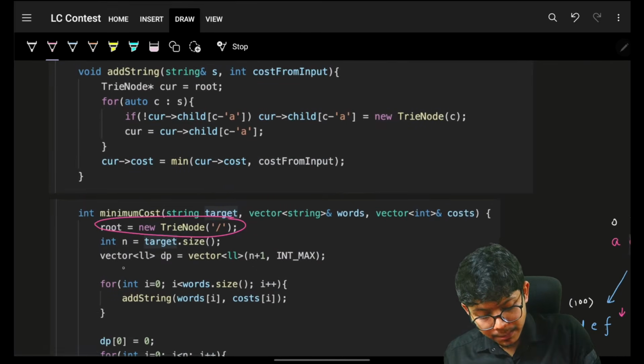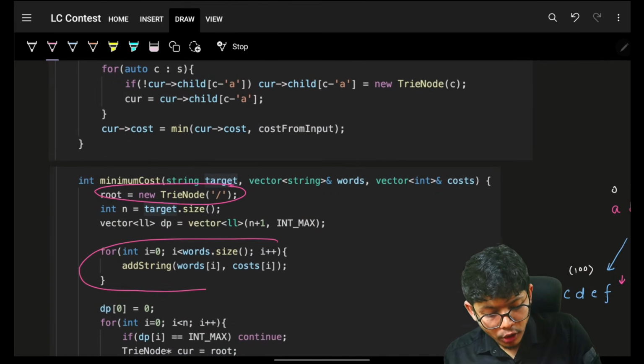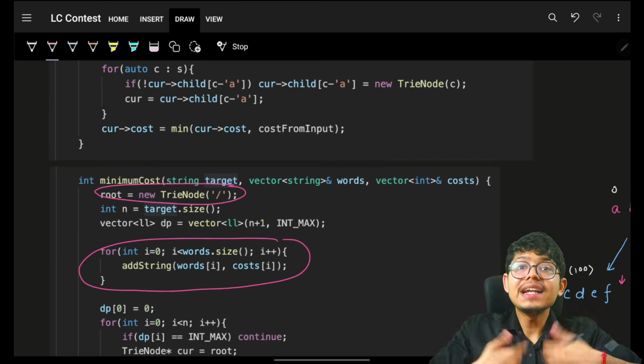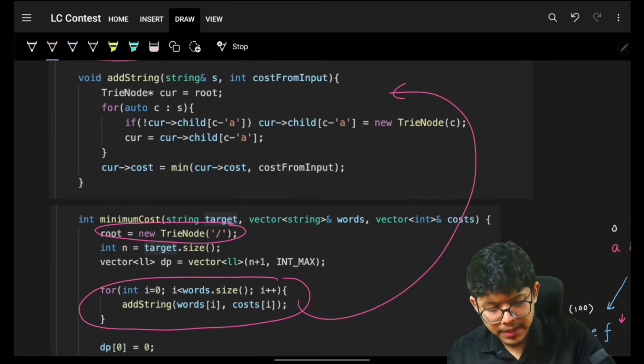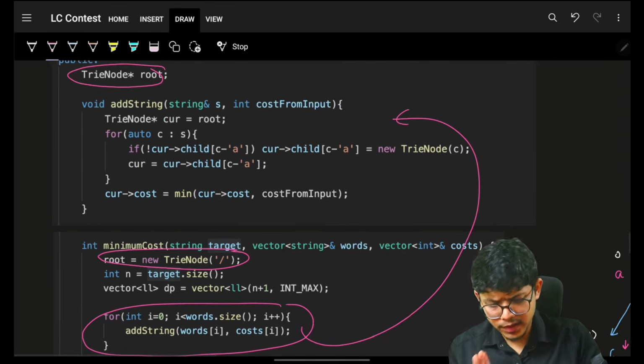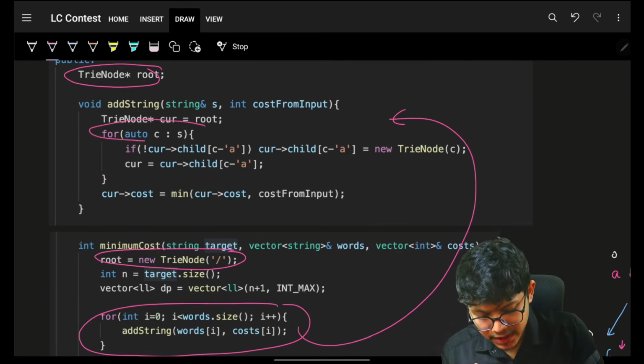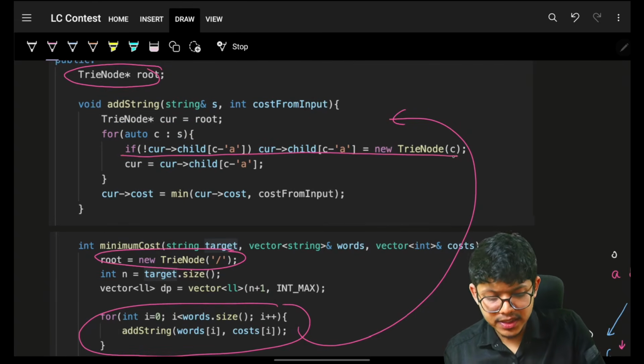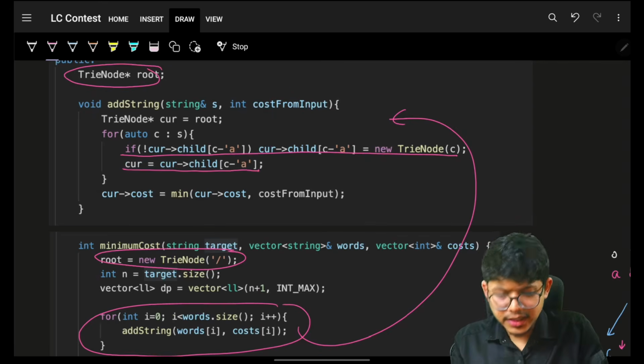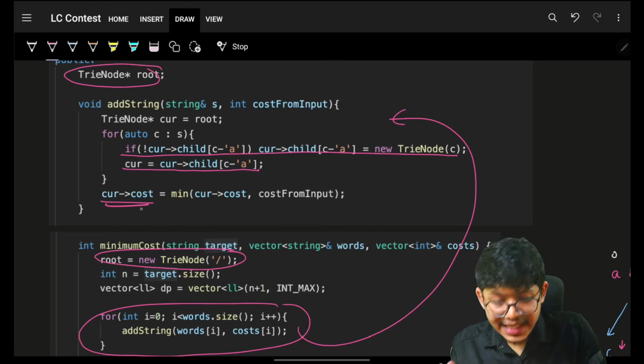Now coming back, the prime thing was just to add all these strings inside my trie, which means building my trie itself. That's the exact same function which we always use. So simply go on to all the children; if the child is not present, make a new child. If present, then go on to that child and assign the cost.